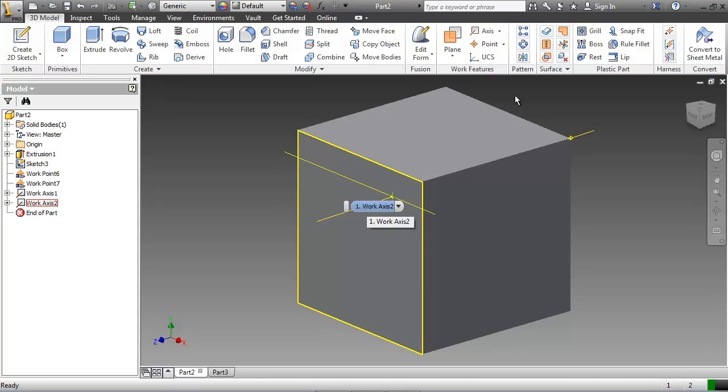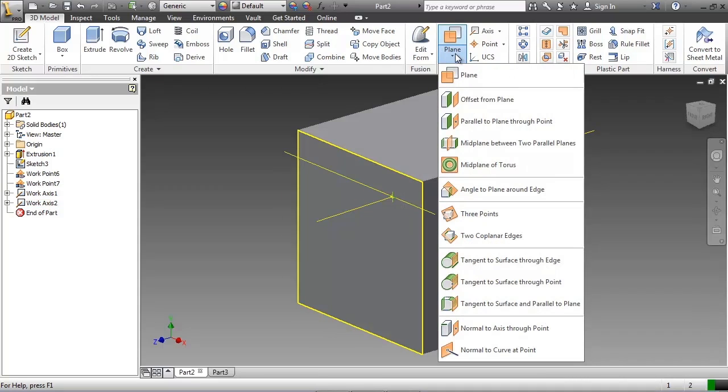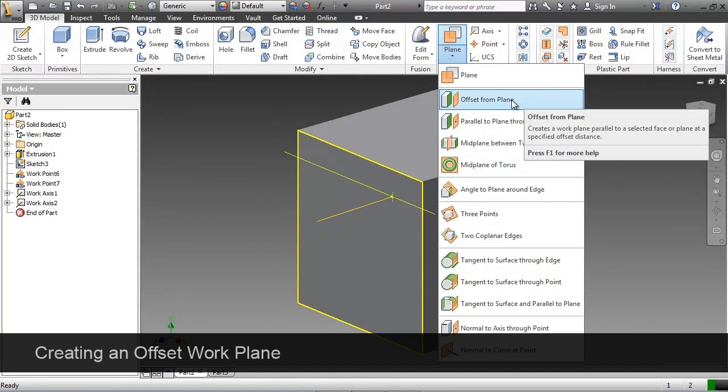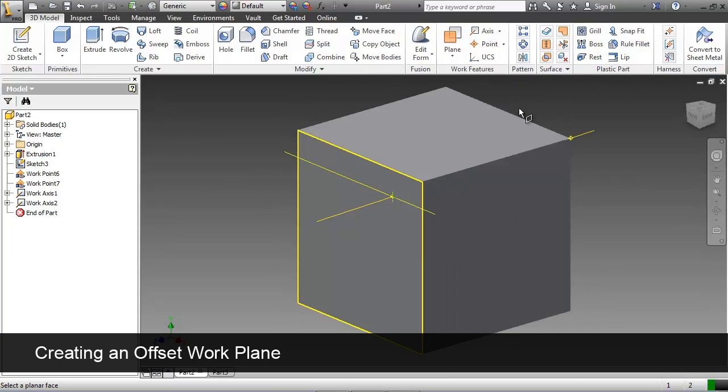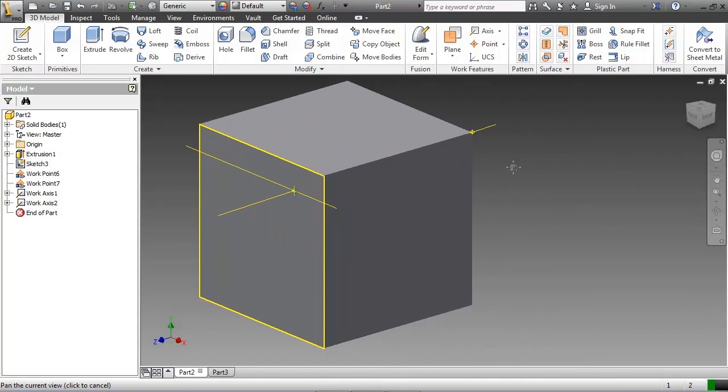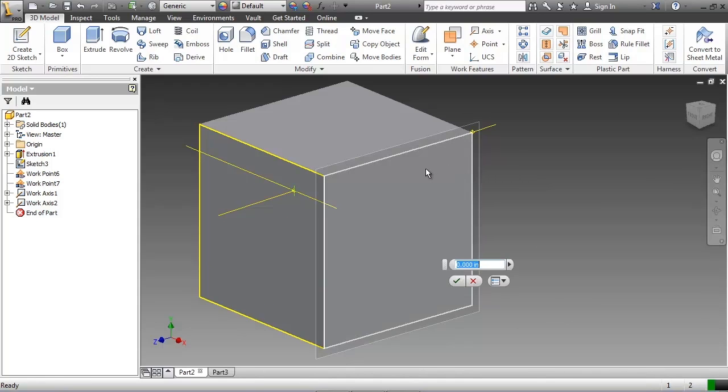Now let's create a couple different types of work planes. Work planes are the most common of the work features used. Offset from a plane will allow you to create a work plane that simply offsets some distance from an existing plane. For example, this face here is a plane.